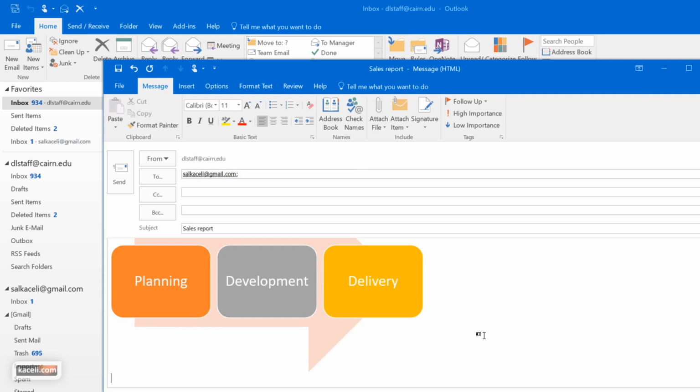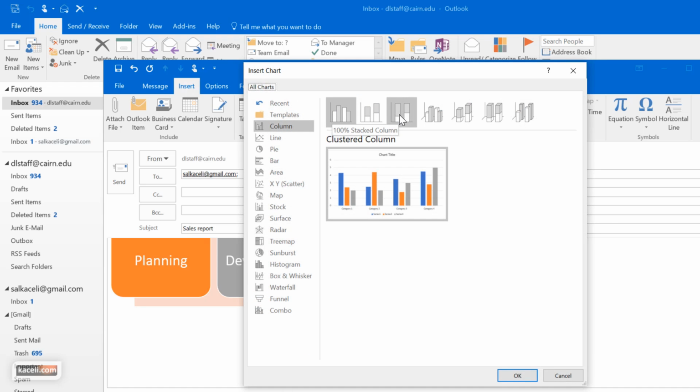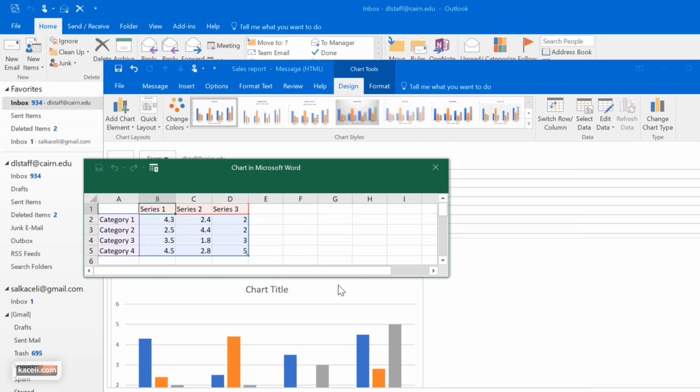Now, if we add more components here, under Insert, and then we go and add, for example, charts. Charts sometimes would be very helpful. Notice it's very similar to Excel. You can pick the type of chart here, and then simply click on OK, and then work with the data.